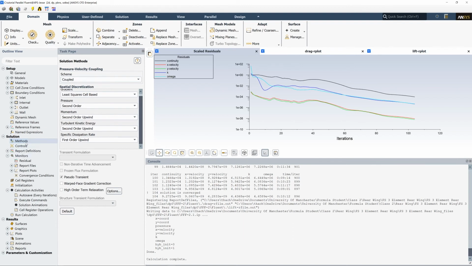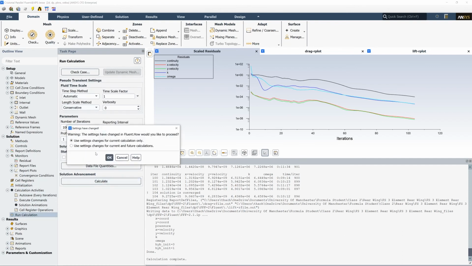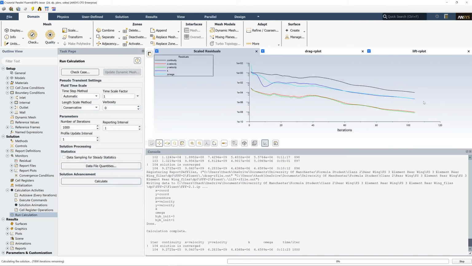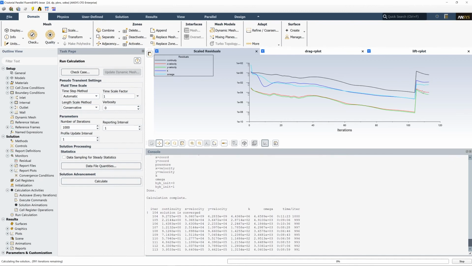And then I'm going to rerun the calculation for another 1,000 iterations. Again, that should be more than enough. Hit calculate. Okay, and we should see it begin again and start iterating.